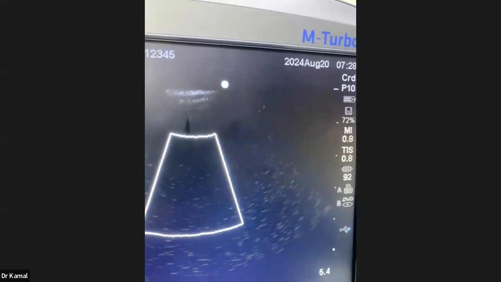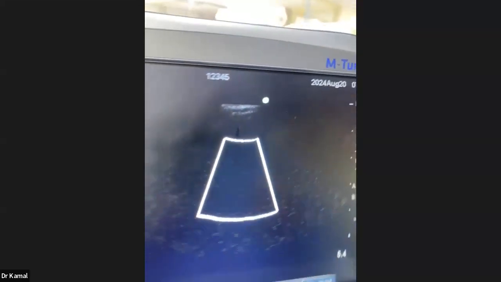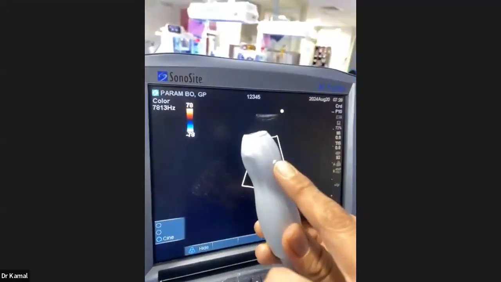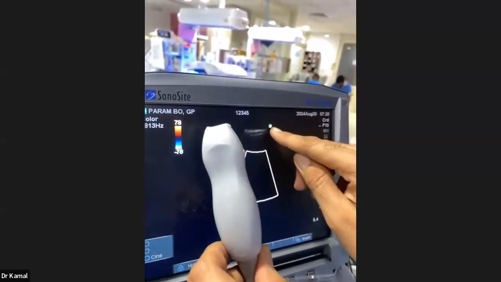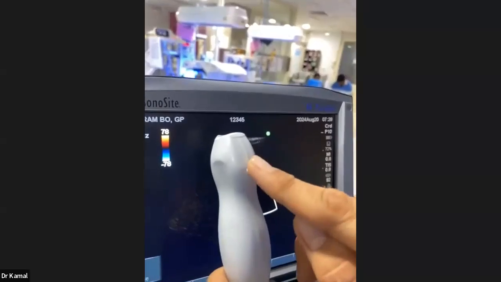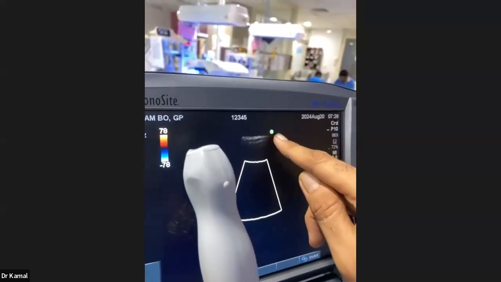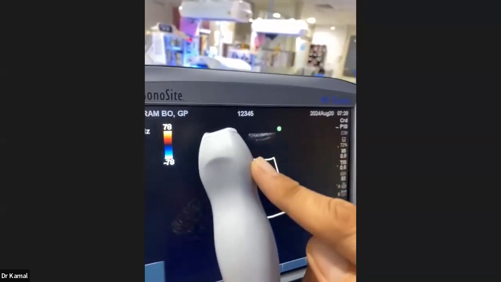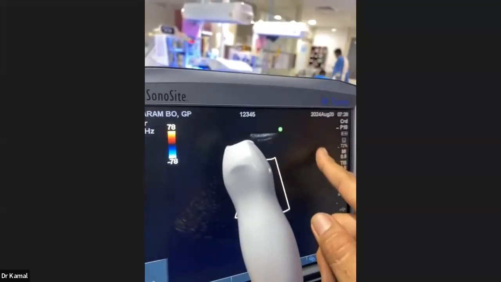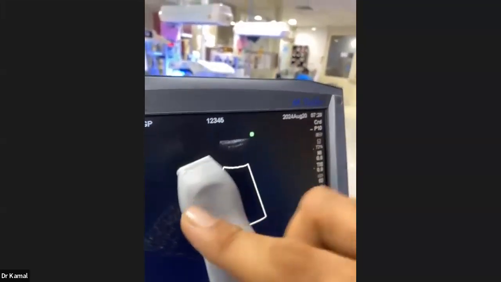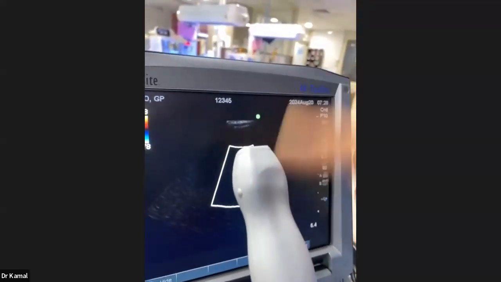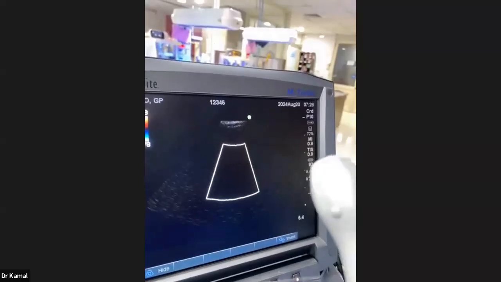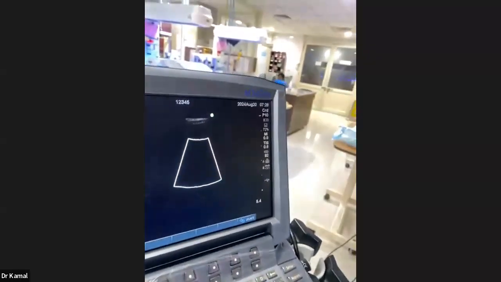One thing I forgot to tell you on the transducer: the transducer has this dot, which is the indicator. And this dot corresponds to this dot, the probe indicator, on the screen. If I keep it on the left side, then this will be the left side of the heart. If I keep it on the right side, then this will be the right side of the heart. So dot means a dot. Clear? And I can always change this dot.